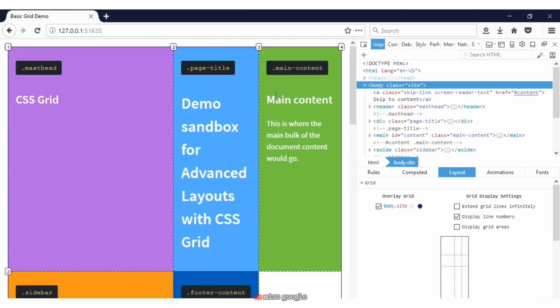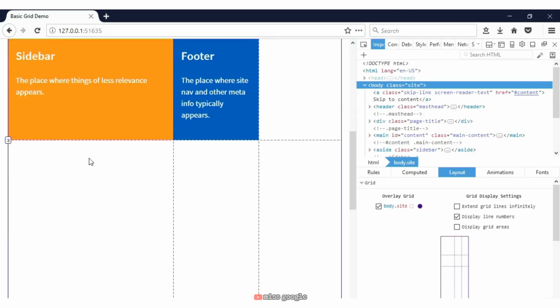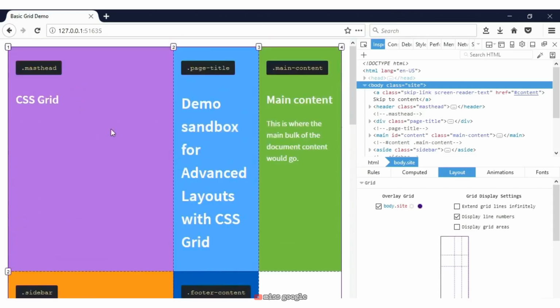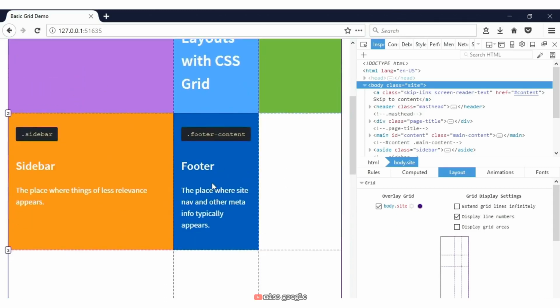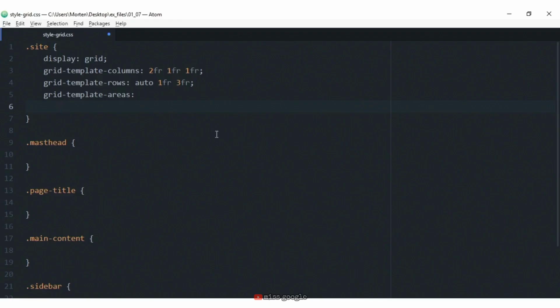You'll remember in my layout, I want the title to go across all 3 columns at the top here. Then I want the main content to span 2 rows here on the leftmost column. I want the masthead to span the 2 right-hand columns on the 2nd row. And I want the sidebar to appear here in the middle column and the footer to appear over on the right in the right-hand column in the 3rd row. Knowing this, I can now literally draw out this grid using text.